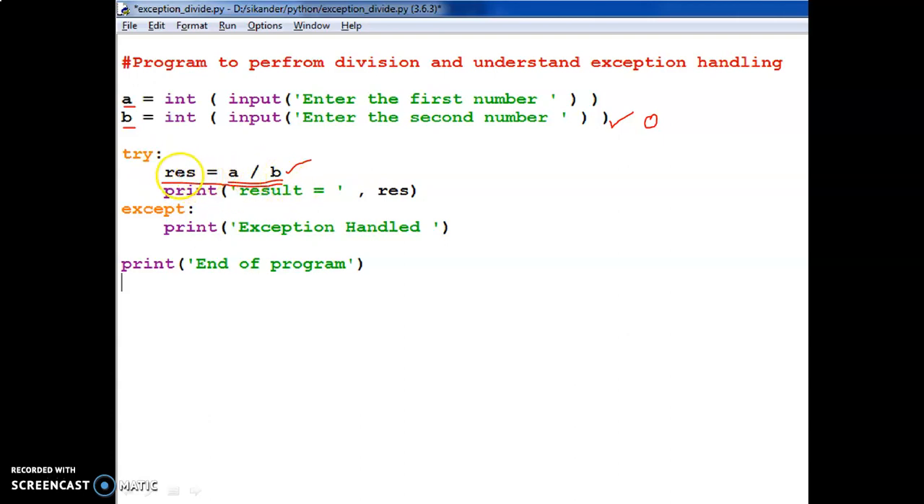If there is an exception, then it goes to the except block. If there is no exception, if b has some value other than 0, then it shows the result equals the res value, the division result. If the b value is 0, then it comes to the except block. It doesn't execute the print statement. There is only one except block because here we have only one chance of exception. It directly comes to that except block and prints a message as exception handled.